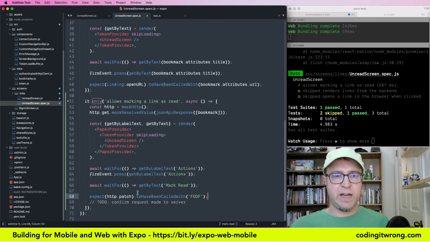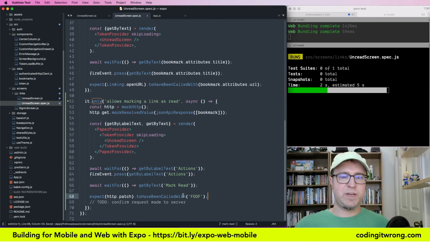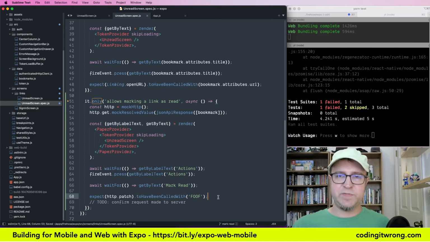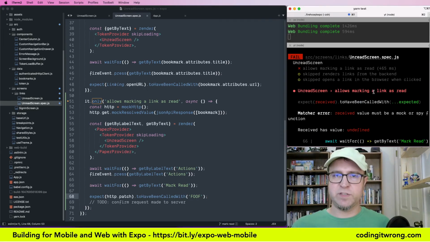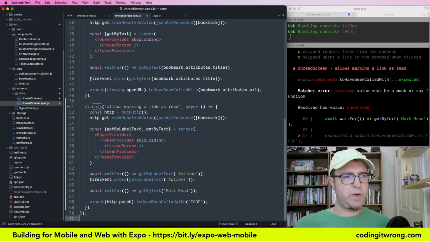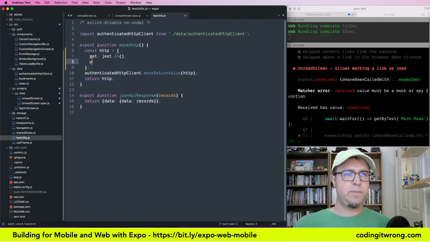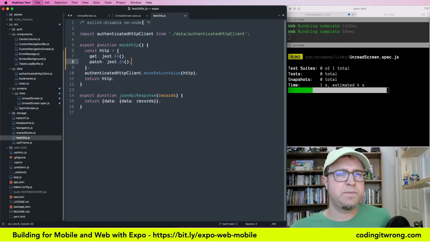I expect this to fail because HTTP patch isn't even defined, and that's definitely not what it's called by. But let's just find out because we want to confirm that the right request goes to the server. Must be a mock or a spy. So what we're going to do is to go into test utils, and we're going to say patch is a jest function that can be mocked as well.